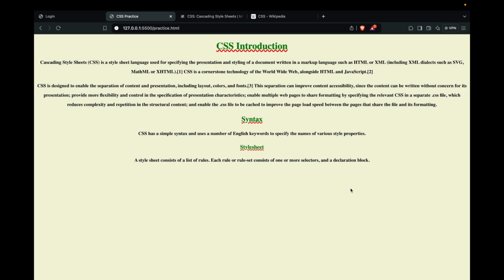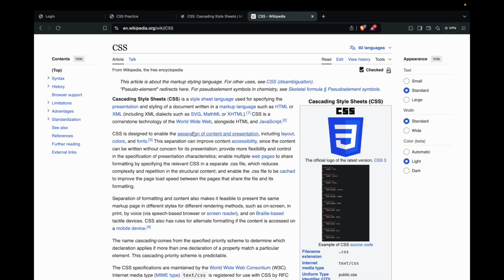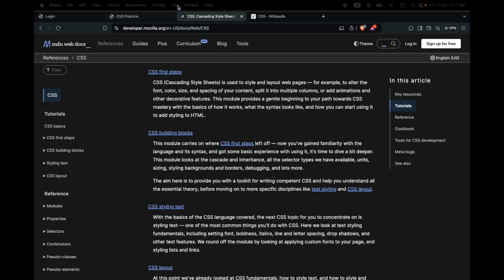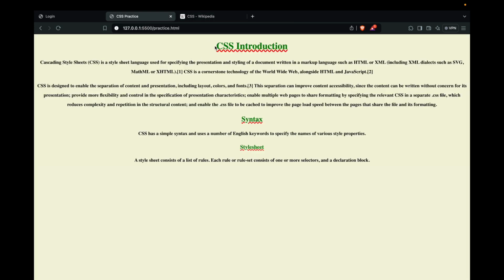What I want you to do, or what I did for creating this page, was I went to CSS and I just copied some of the sections from here to build this page here, and give them a few headings. So I had CSS Introduction, syntax, and then style sheet. So this is how the final result should look like. I'll suggest that you pause the video here and try to do this on your own. It's using all the CSS properties that we have studied, but I can tell you in HTML, this is H1.